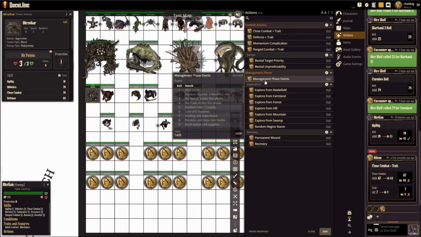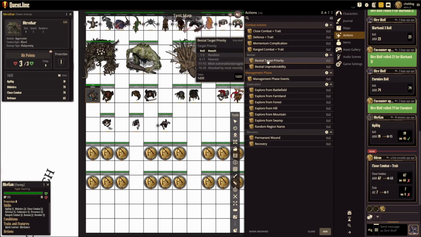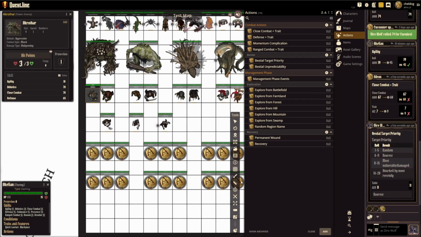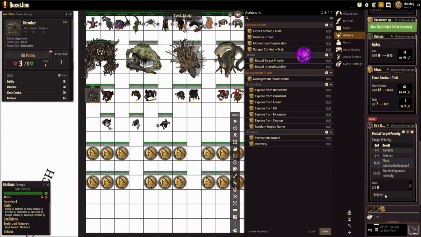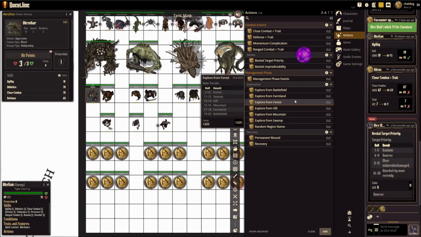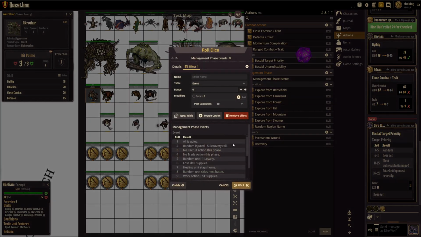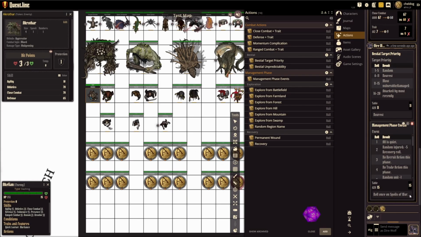But the other actions here, you can do rollable tables. So if you're fighting a bestial enemy, you can come in here and roll that. Now I know that monster is targeting the nearest. Roll management phase events. Oh, get some free loot. Love to see that.